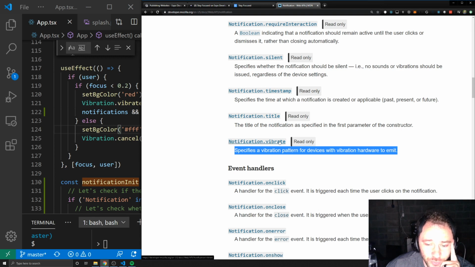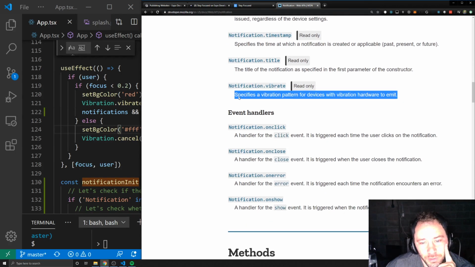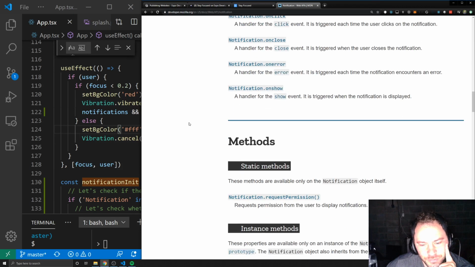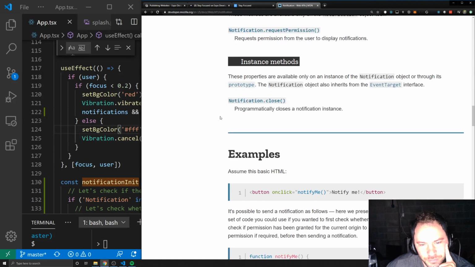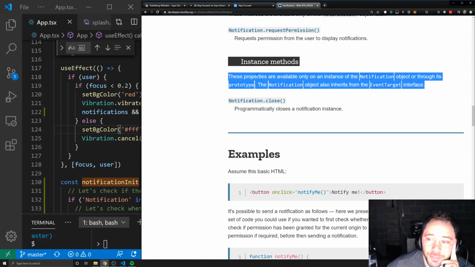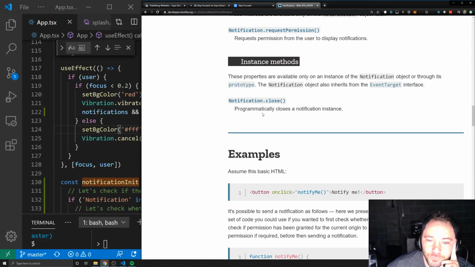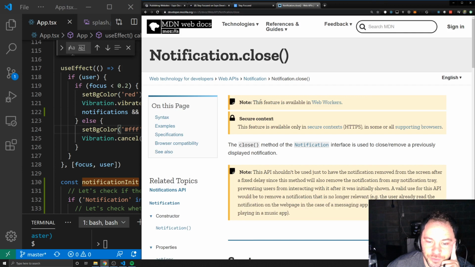And we can actually do a vibration, which I suppose would work if you were running this in the browser on your phone. That's kind of cool. I don't think I'm going to implement that today, but it's good to know. On close, on error, on show. Notification close. Cool. All right, let's click this and see how we would do notification close. This feature is available in web workers, in secure contexts.